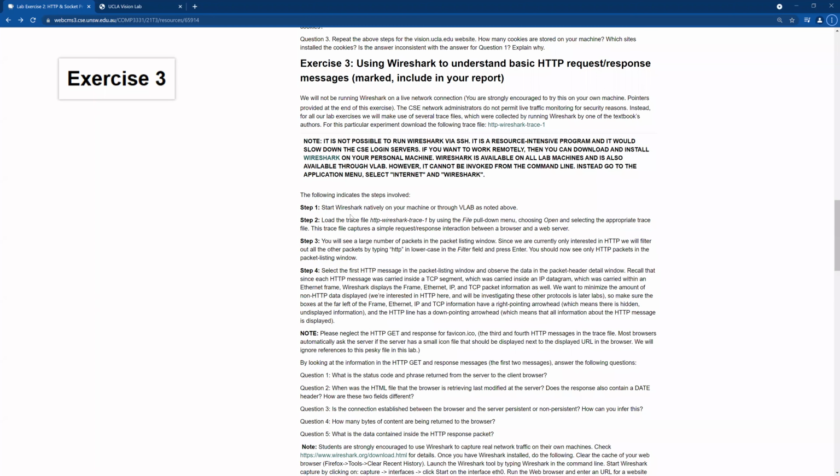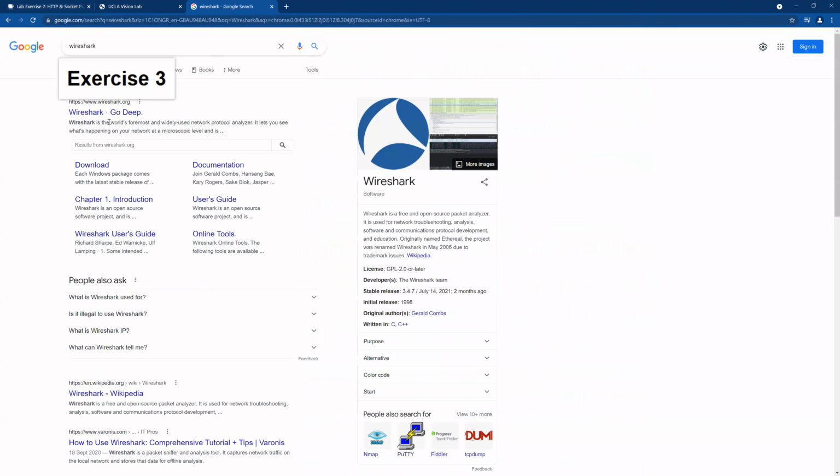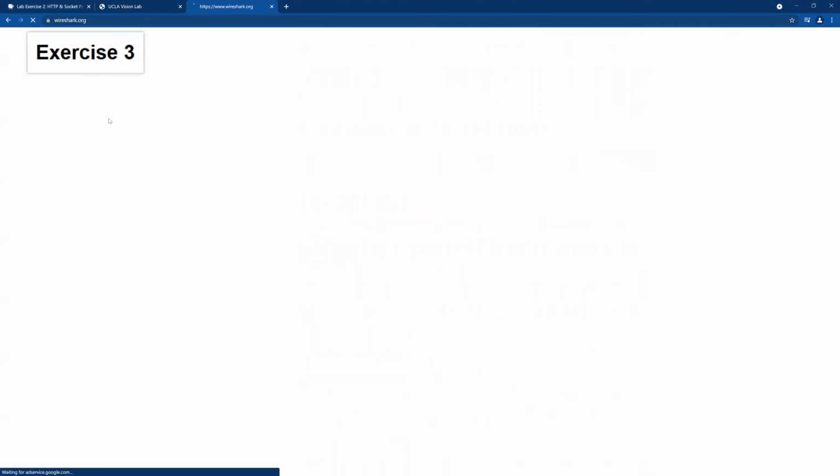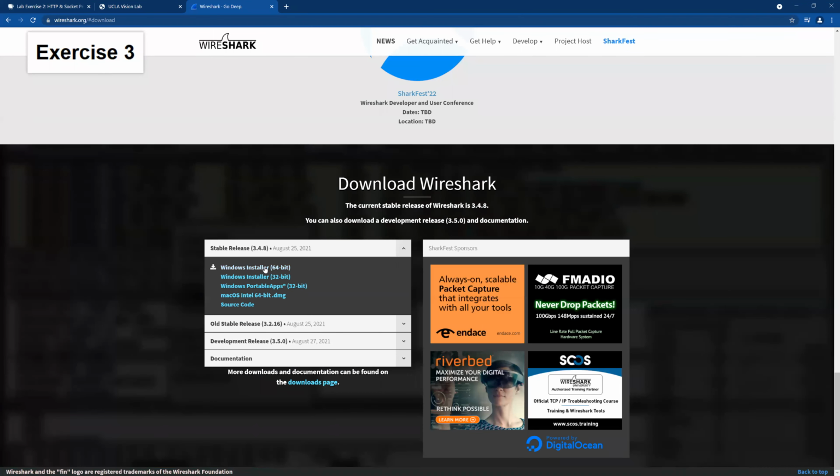Yeah, so for exercise 3, we need to have a look at what Wireshark is and how to play with it. You may need to install Wireshark on your computer. If you are using Windows, just go to Google, search for Wireshark, and download it. Download the 64-bit or 32-bit version, depending on your processor and CPU, and install it.